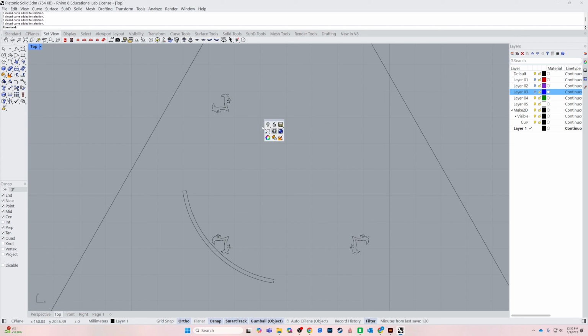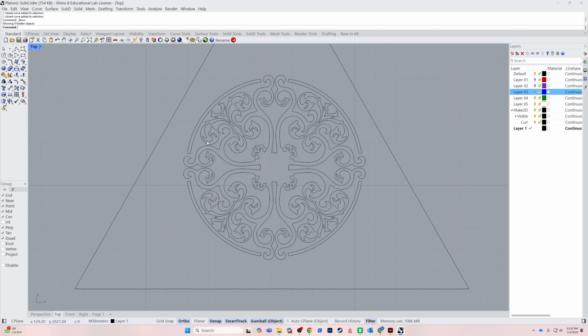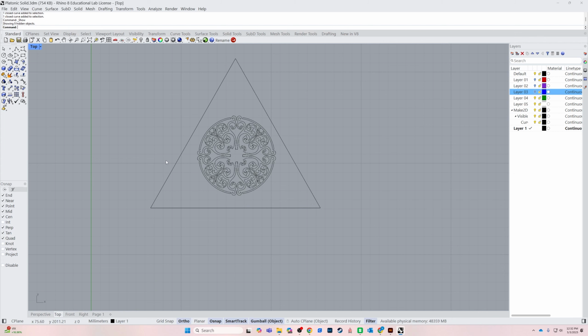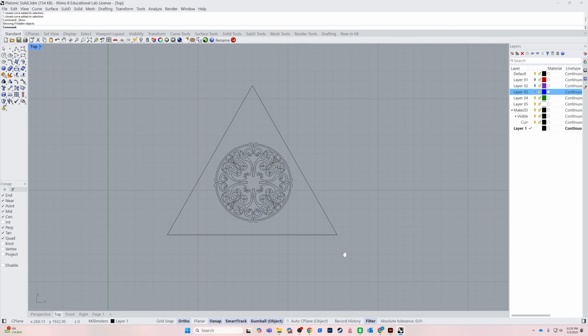Then I'll bring everything back by going to standard here and right clicking on the little light bulb there. So now I know I've only got one set of lines here. I don't have duplicates on top of each other. Now I'm ready to move on to the next step.